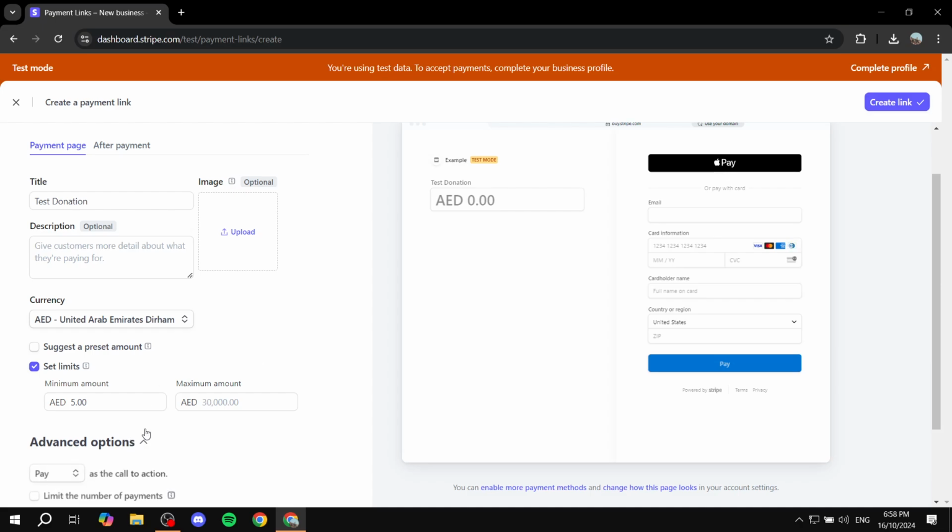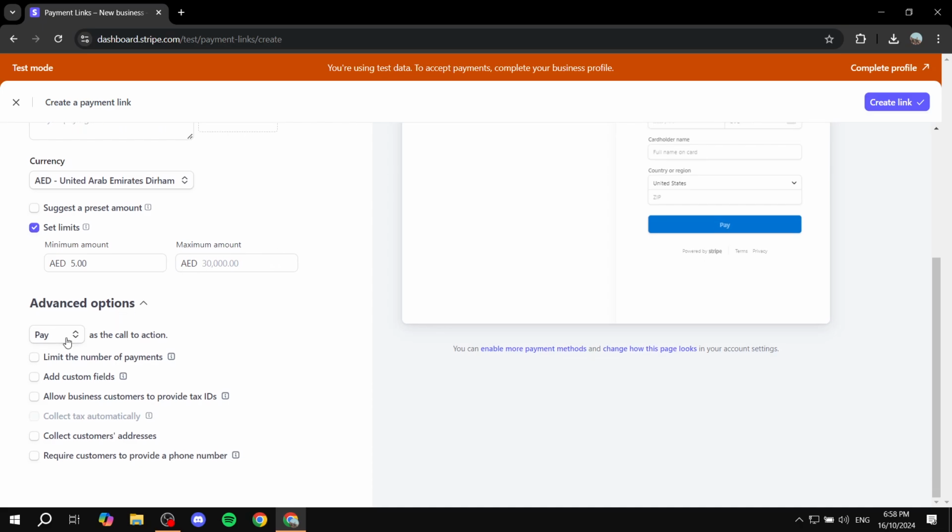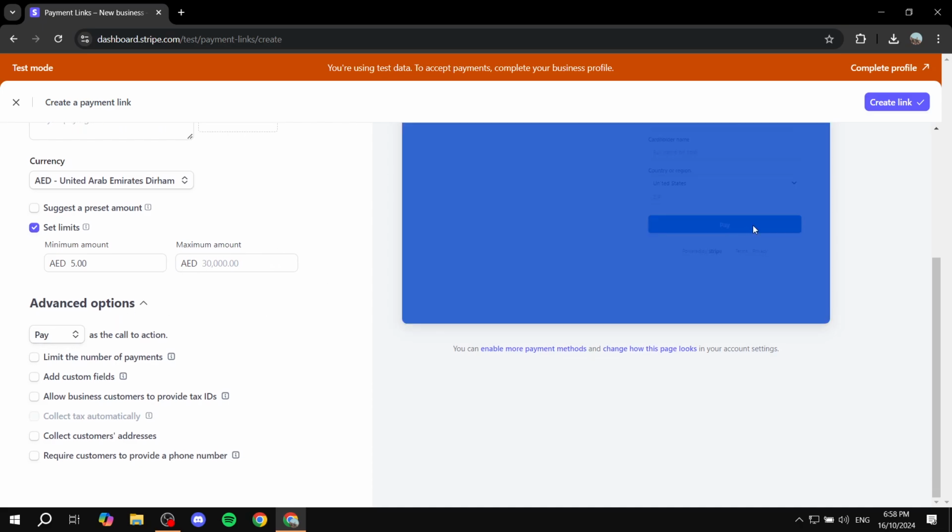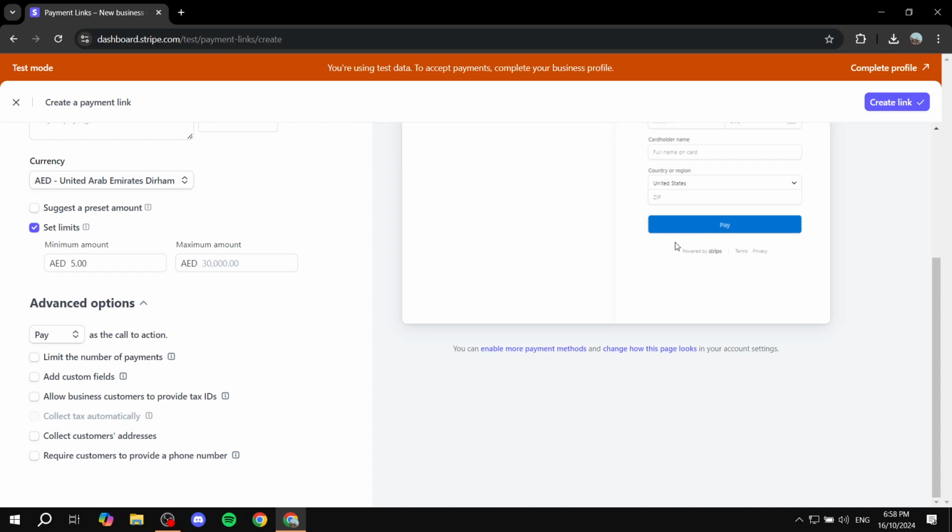And then we also have advanced options here. From here, you have a few options to set up. For example, the button here, which you can see in blue, says pay by default, but you can make it donate. And as you can see now, it says donate. If you want to limit the number of payments, you can do so. If you want to add a custom field, you can also do so. You can allow business customers to provide tax IDs, collect customers' addresses, or require customers to provide a phone number. All of these are subjective, it's personal whether you actually want them or not.